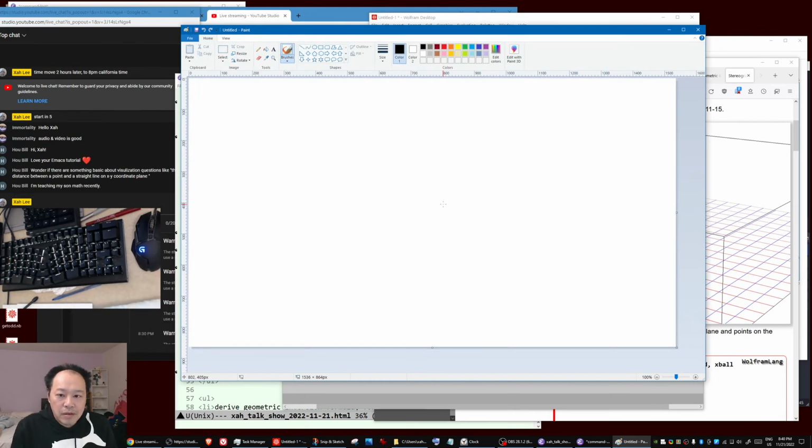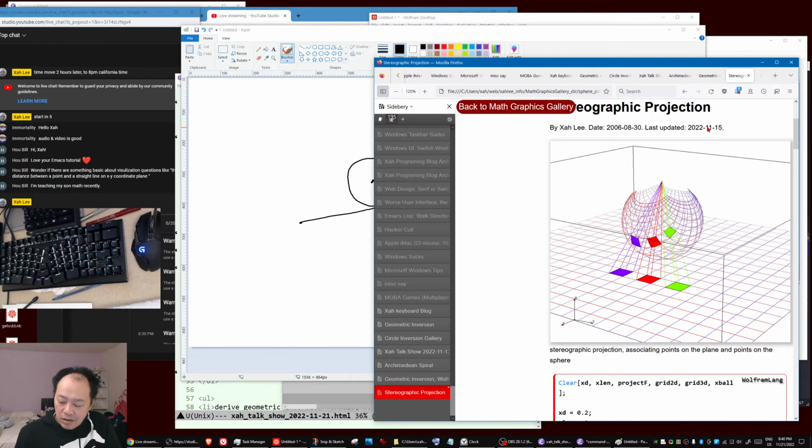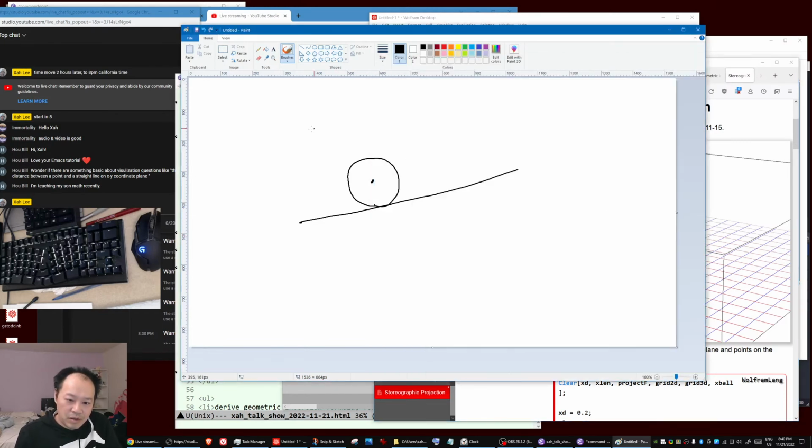Let's start Paint. Okay, so let's see if we can do this. So given a line, given a circle, so in stereographic projection, this is a 3D case, but you can also do it in 2D. So this here is a 2D case. So this is X, and this is Y.